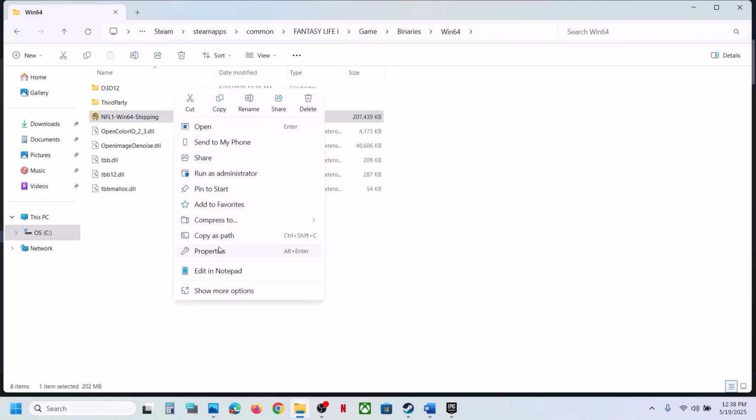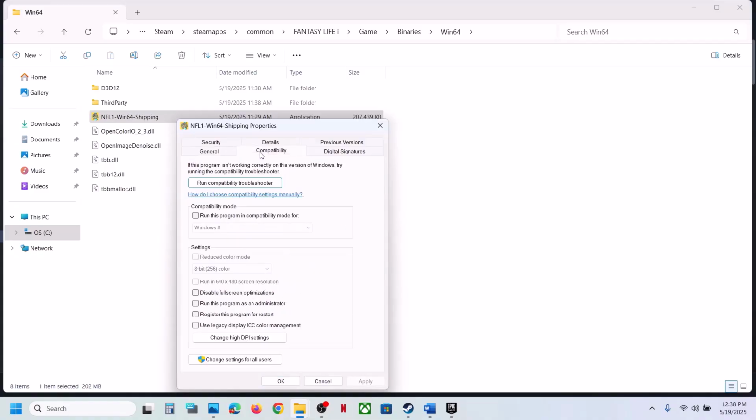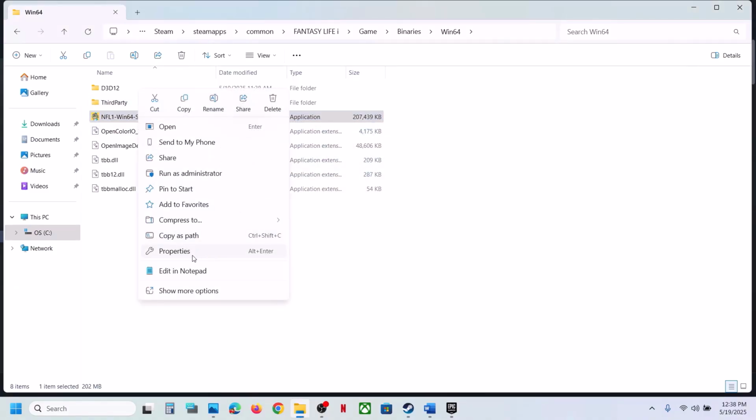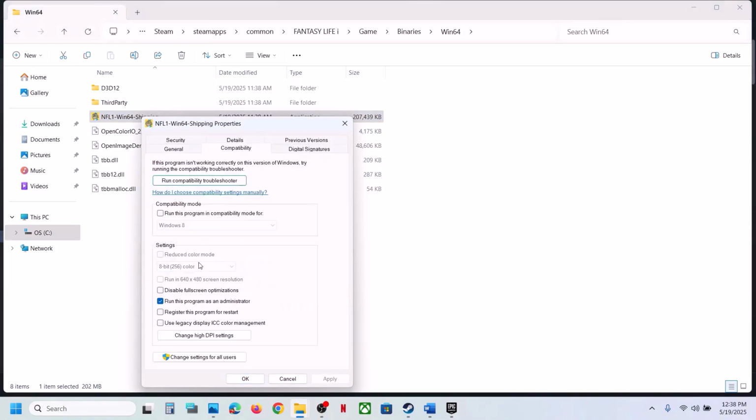If that does not work, right click, go to properties, go to this tab, put a check on the box which says run this program as an administrator, hit apply, click on OK, double click, launch the game and then check. Still not working. Again right click, go to properties and this time select Windows 8, hit apply, click on OK, launch the game and then check.